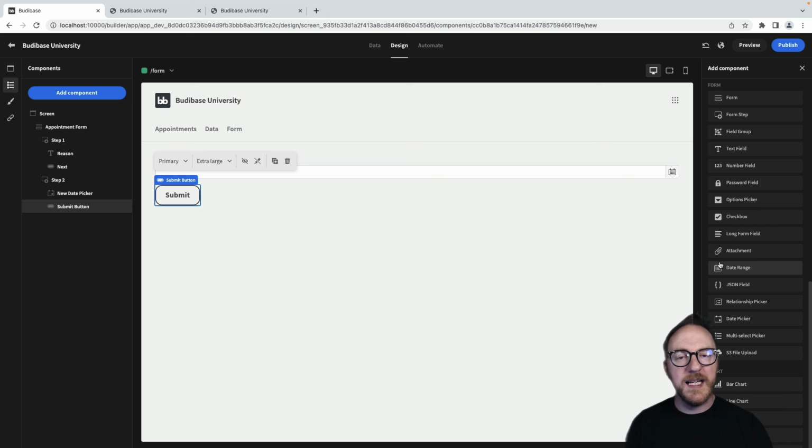So with this large selection of form components and with form steps, buttons to be able to move between and define actions, you're able to create forms as complex as you need and to be able to make your business move forward.